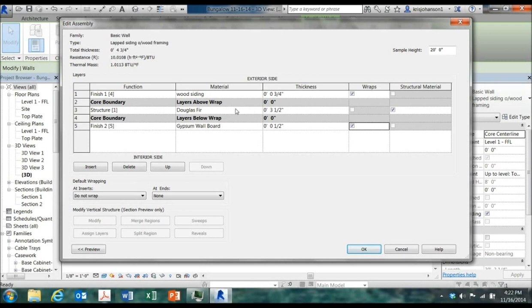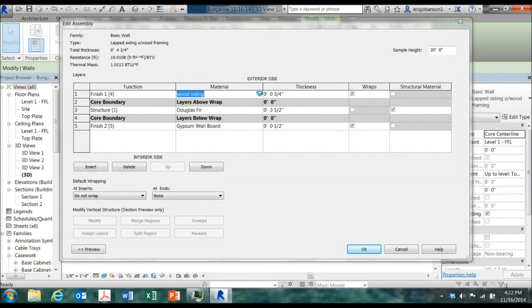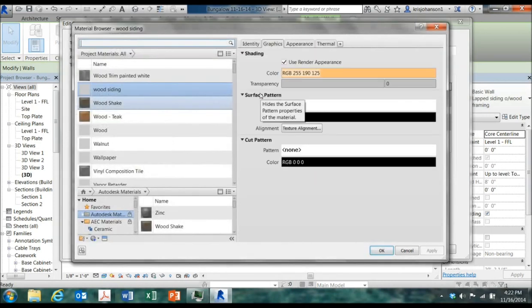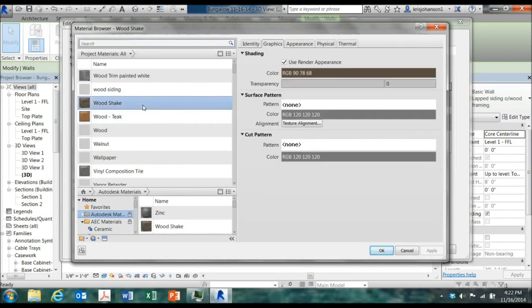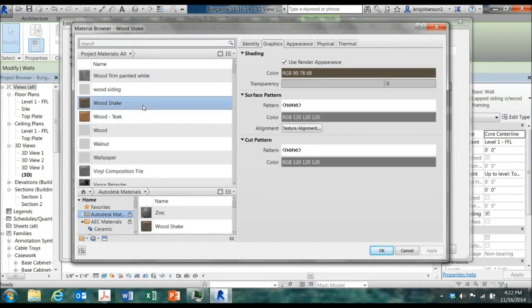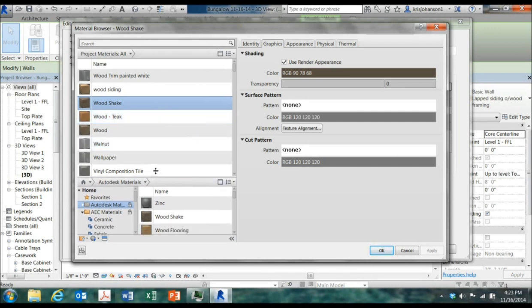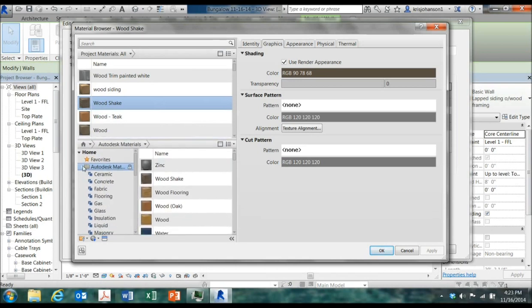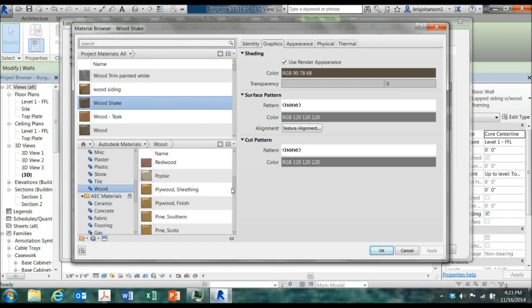So to illustrate how this works, let's change the wood siding. And let's just try a wood shake siding and see what that looks like. This window describes the materials that have been loaded into the project. So it's a somewhat limited list. There are other materials libraries. A couple of them are down here. And by clicking on wood, you can choose other options.